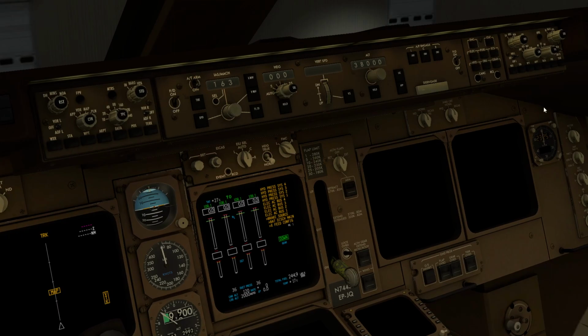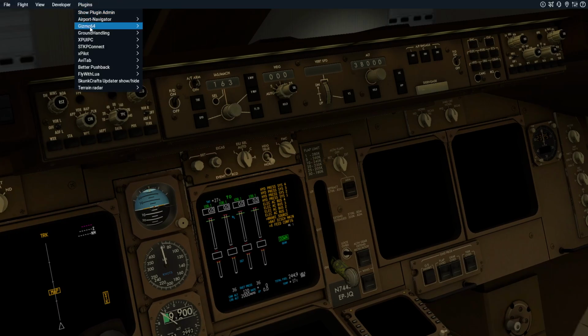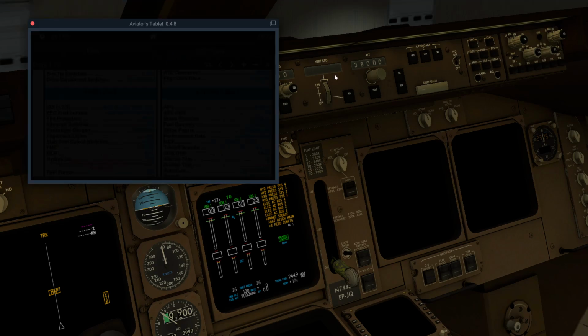Flight director, plugins, Avitab. Whoops, come here. Avitab, tab. Okay, what's going on?